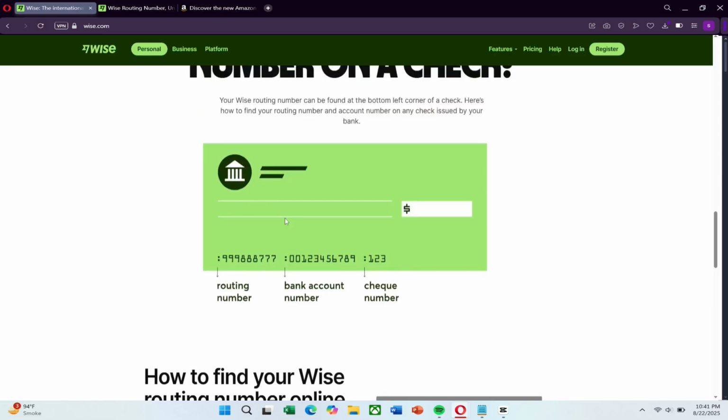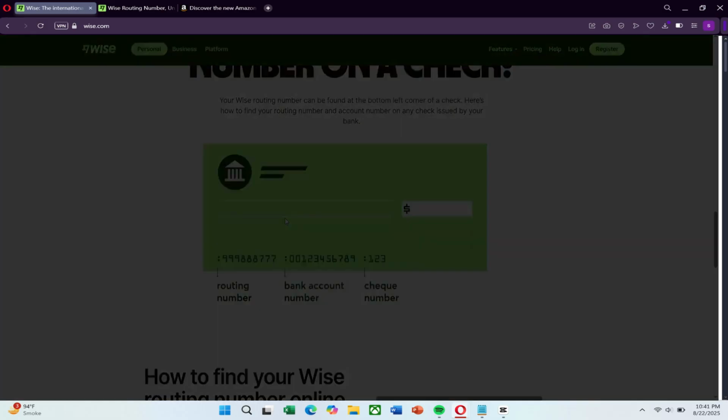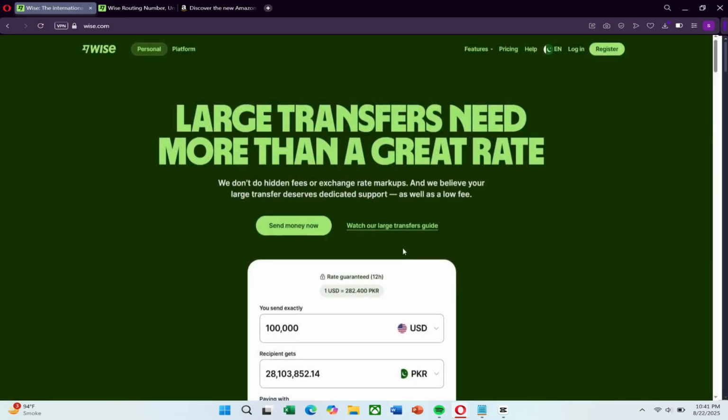Amazon may send you a verification code by email or SMS to confirm the change. Complete this verification step if prompted. That's it. Your Wise account is now connected to Amazon. From now on, when Amazon sends your seller payouts, the money will arrive in your Wise account. You can then convert it to your local currency or send it to your local bank at a low cost.